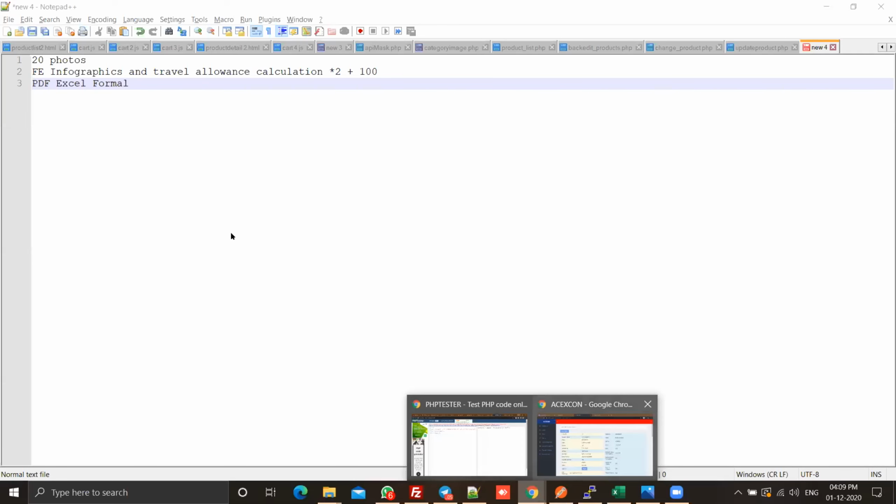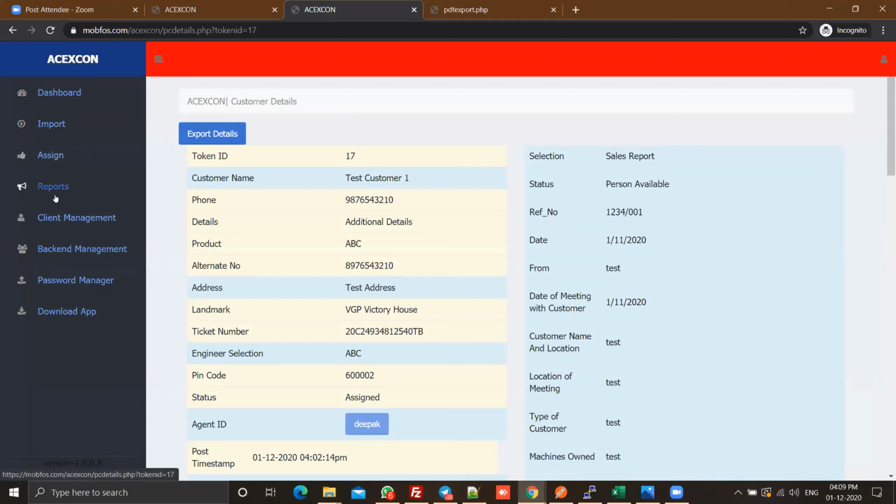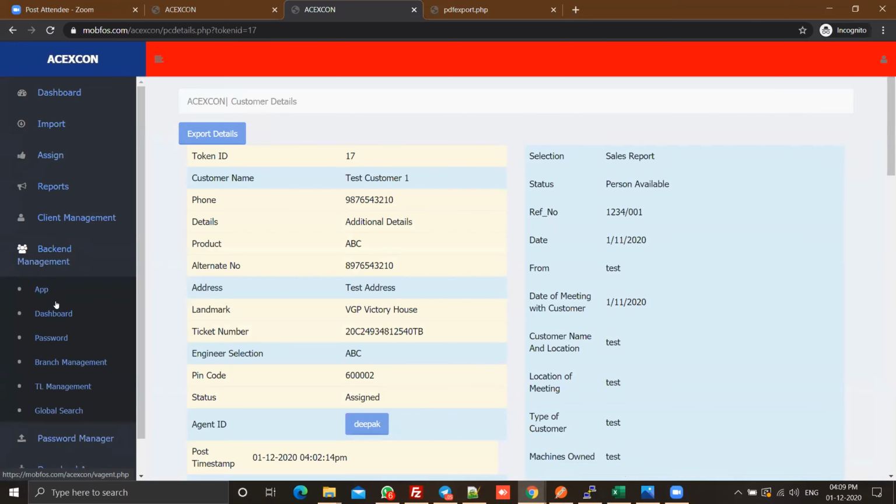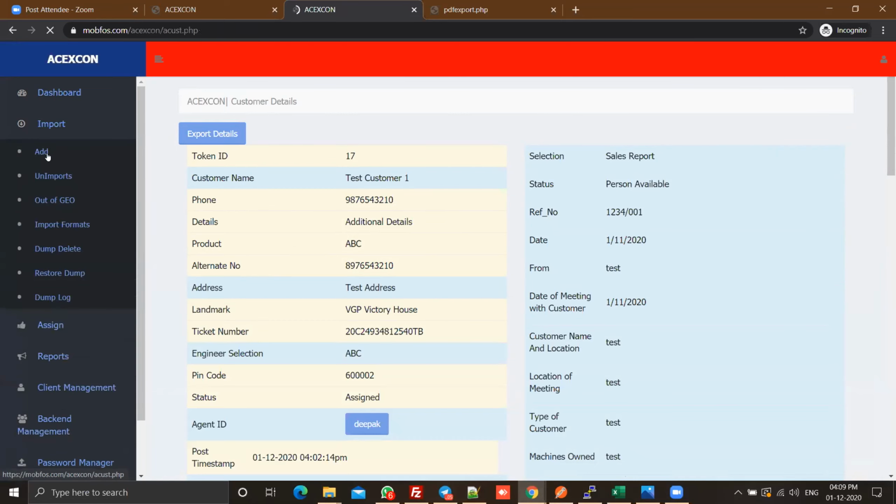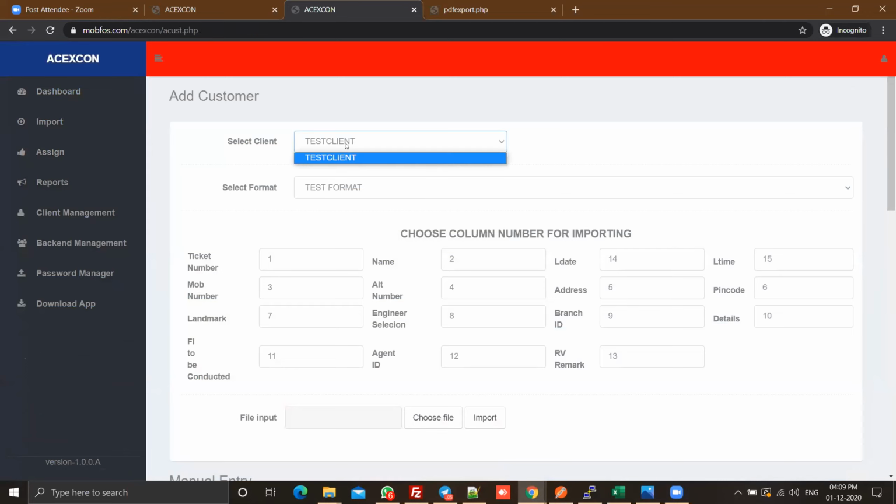Sure, okay. Right. Once you get that particular thing, and if there's any changes post that, we can take it forward accordingly. Okay, all right. And yeah, one more thing that I would like to show you is the other features wherein we have client management and the branch management. So you'll have to make a note of this as well, because at the time of import, you'll be selecting the client and the branch ID.